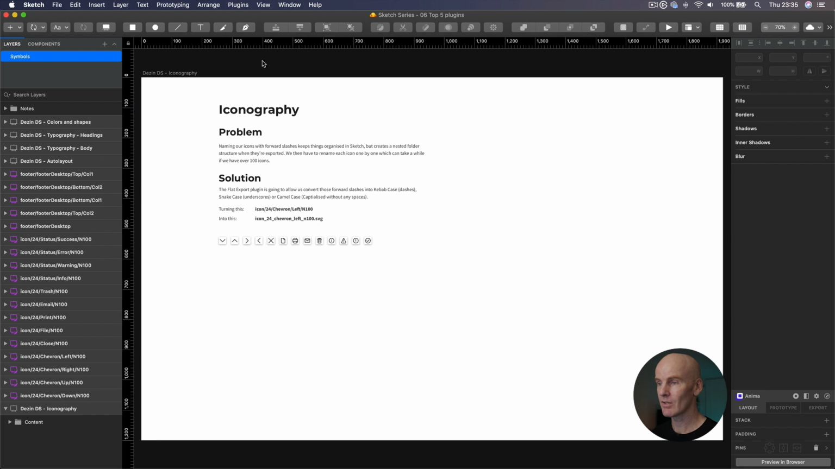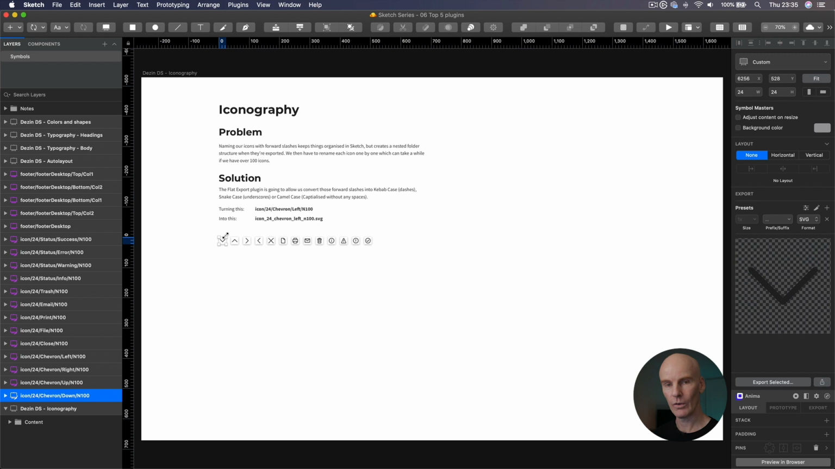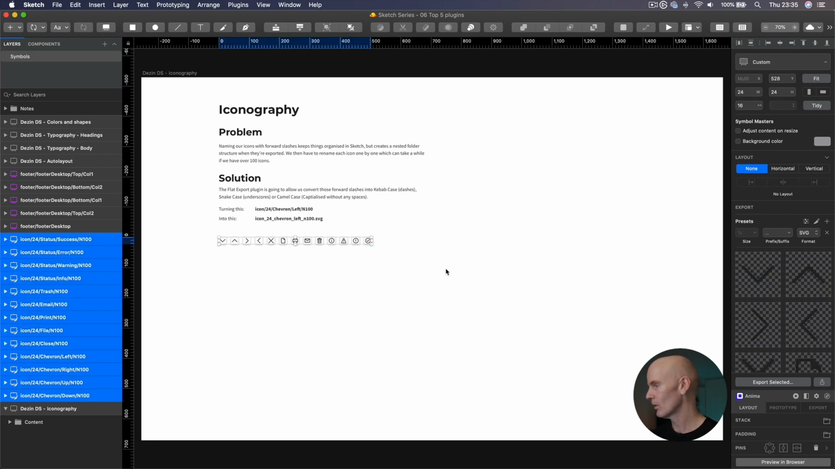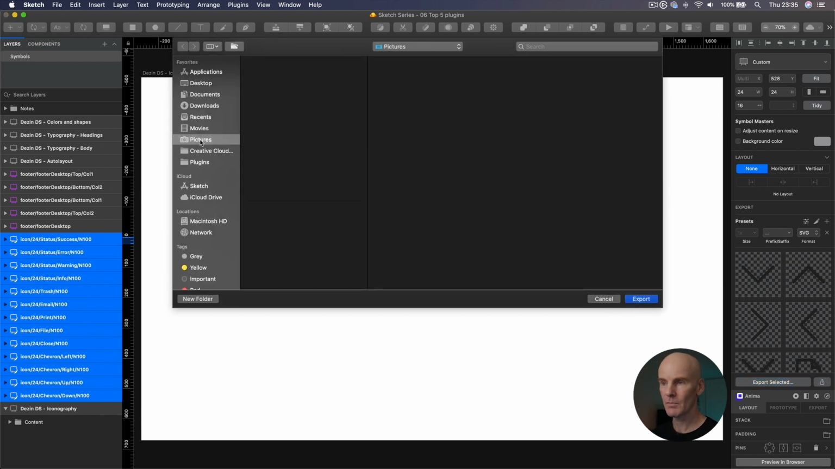It's going to allow us to convert those forward slashes into kebab case, which are dashes, snake case, which is underscores, or camel case, capitalized without any spaces. Turning this into this. All right. I'm just going to export all the icons as you would do normally and see what that gives us. I'm going to select them all. They've all been set to SVG. I'm going to go to Export Selected and just put them in the Pictures folder.